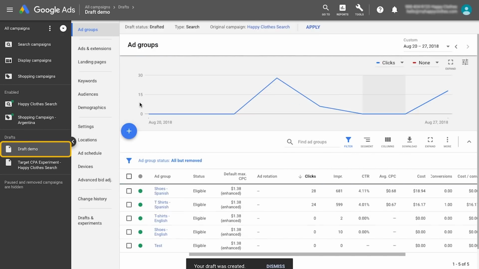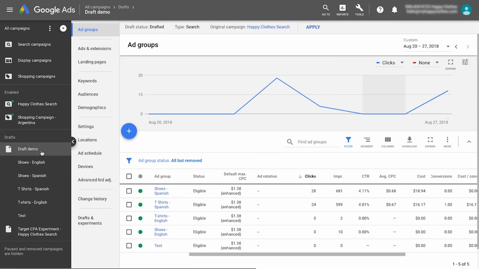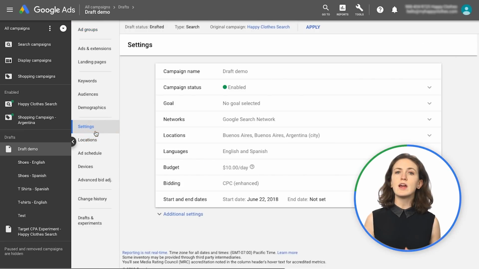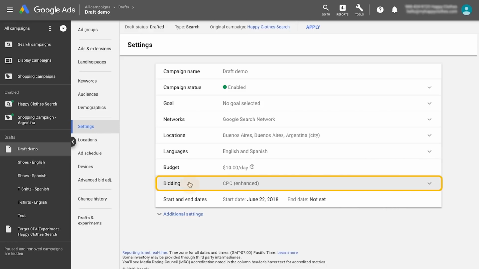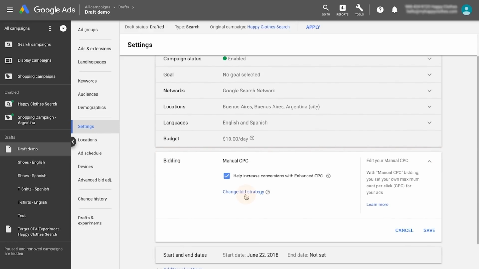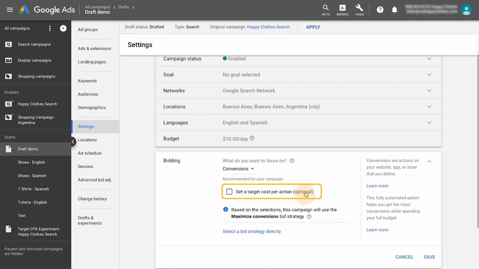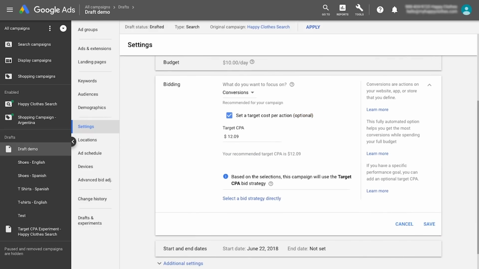To open the draft and begin making changes, click the draft name. For this example, we'll change the draft campaign's bid strategy. You can either apply these changes back to the original campaign, or you can create an experiment from the draft to test how your changes perform against your original campaign. In this case, we want to test how the target CPA bid strategy performs against Manual CPC. So we will proceed with creating an experiment.